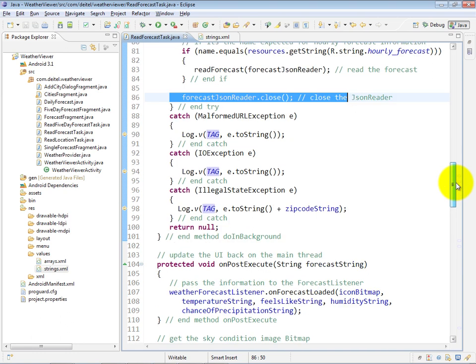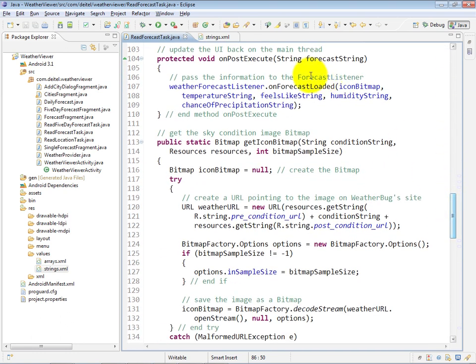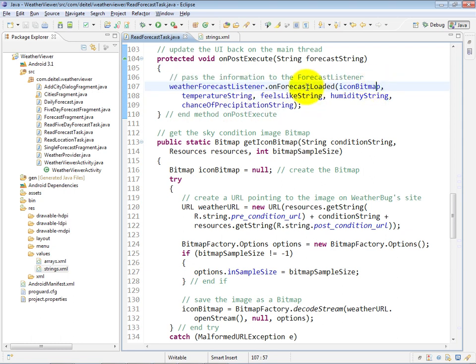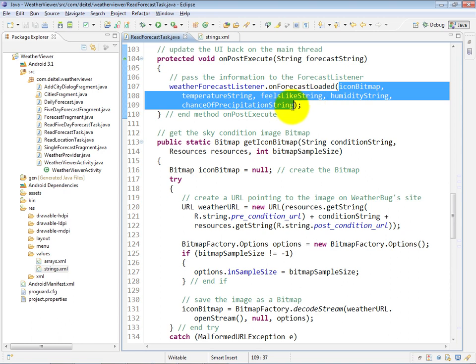Now once the background task is completed, then onPostExecute will be called, and as you can see, all we're doing in onPostExecute is notifying our weather forecast listener by calling its onForecastLoaded method, which will then cause us to display all of this information on the screen.